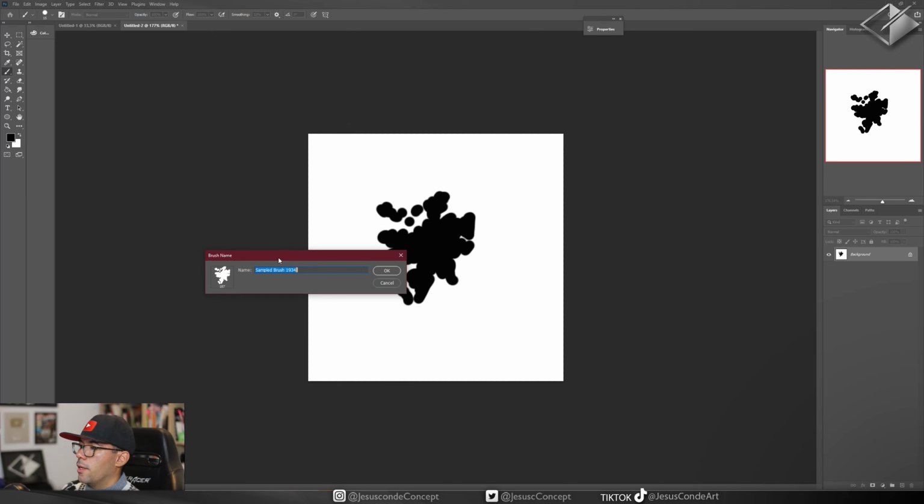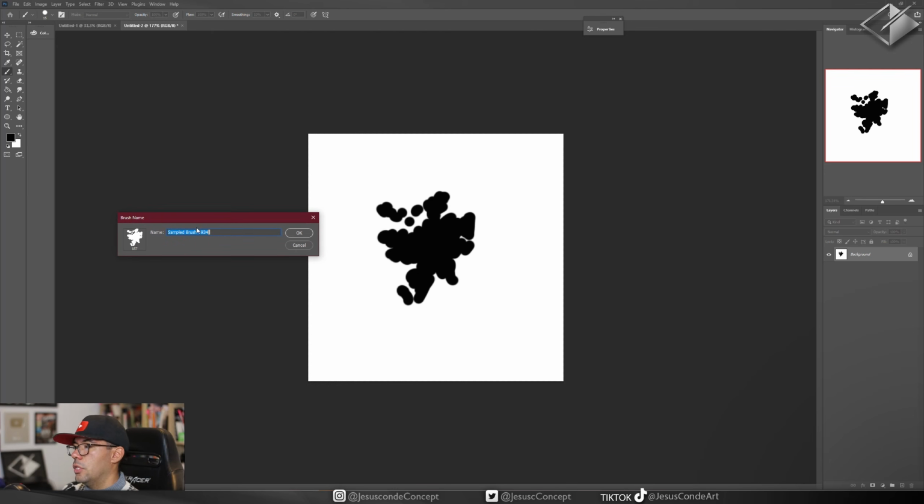Then you click in there and you can see this new window that says brush name. You have to put the name that you want on the brush. Let's call it pencil. And you can see the tip of the brush is right there. So now automatically it's available for use.